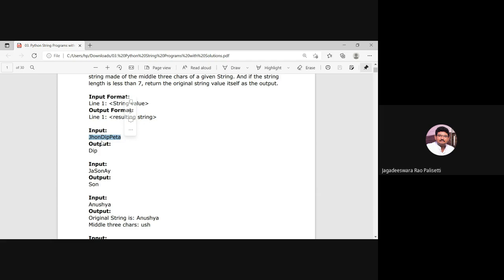In this particular input, DIP is the middle most 3 characters. Before DIP, we have JHON, 4 characters. After DIP, we have PETA, 4 characters. Okay. So the output we have to write is DIP.